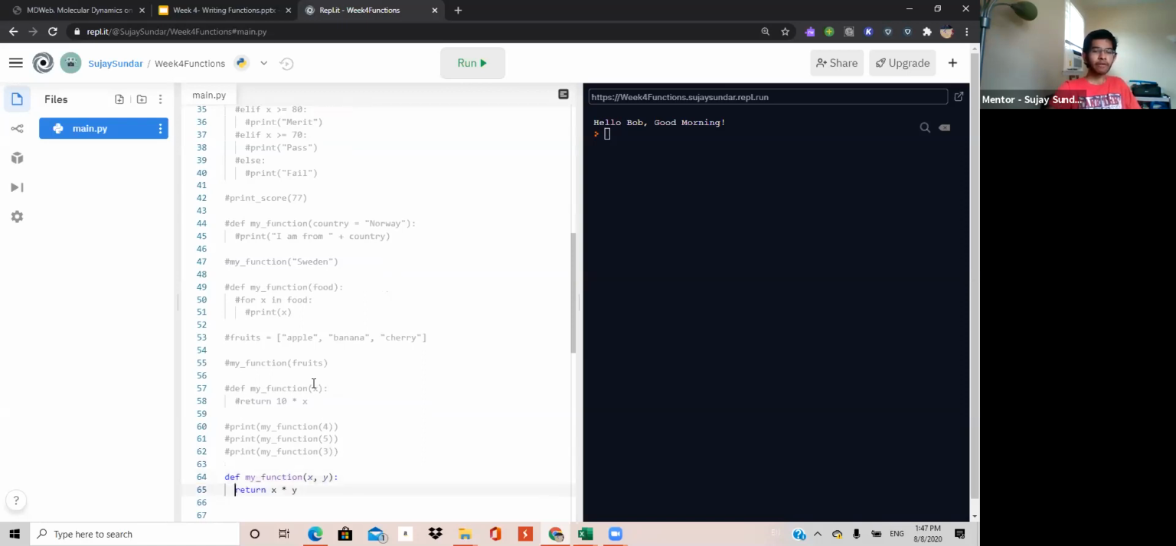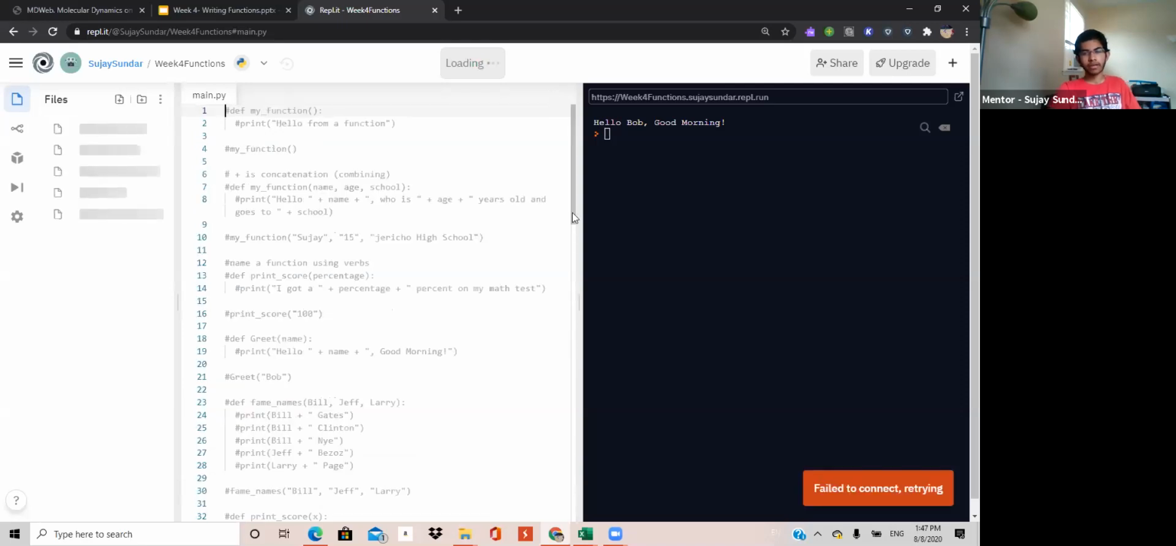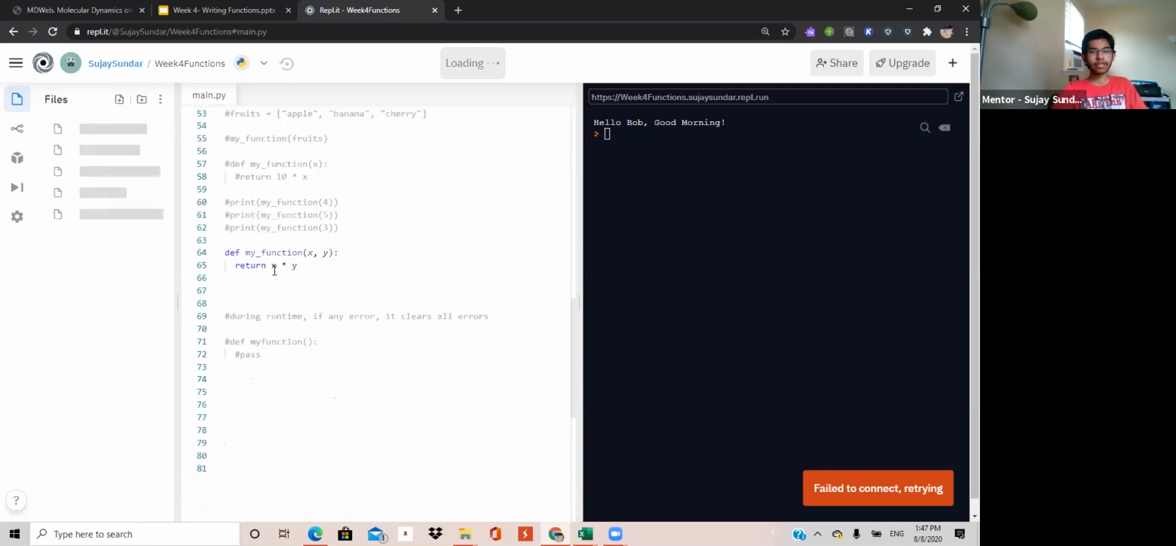So our final statement here is going to be def my_function. my_function is the function name, and our two parameters right here are x and y. We wrote this statement, and inside that, we wrote the return statement: return x times y.